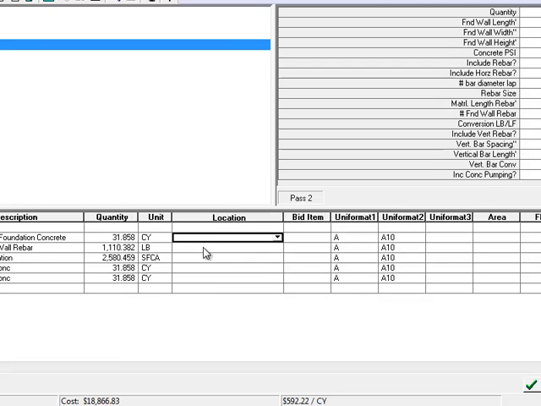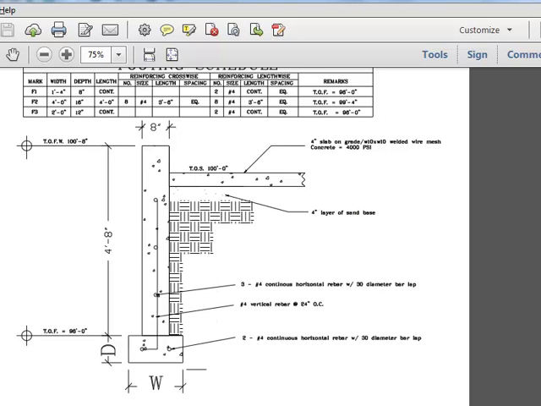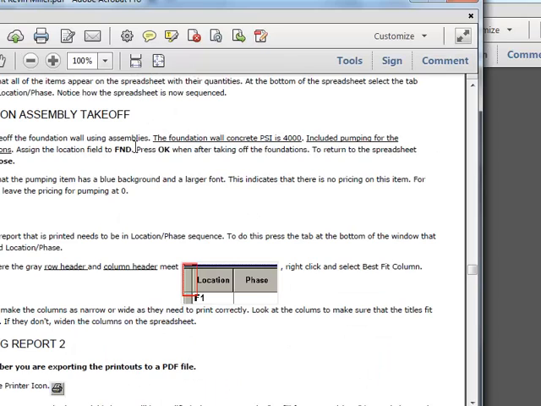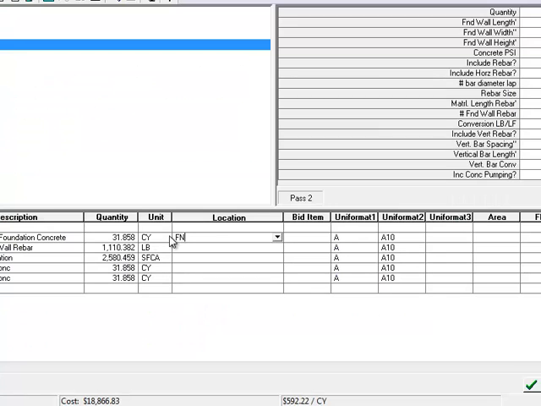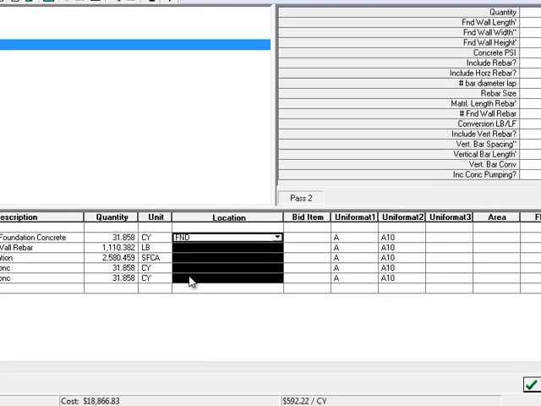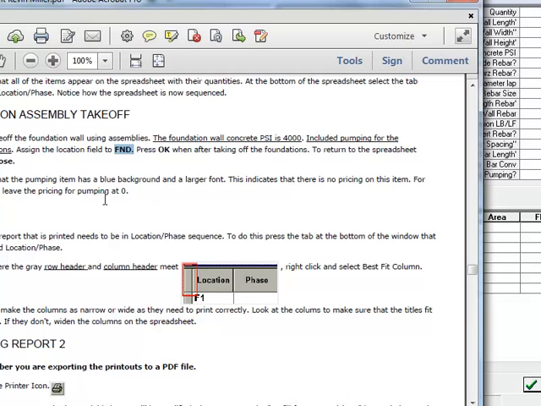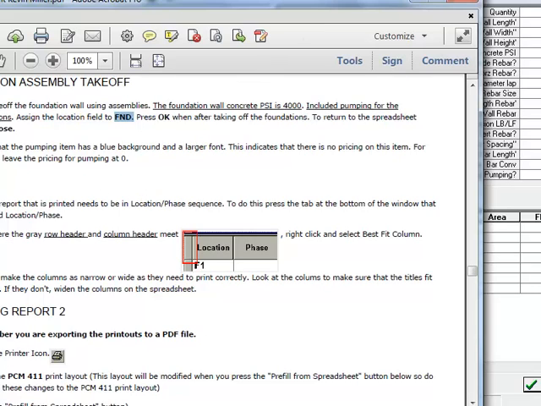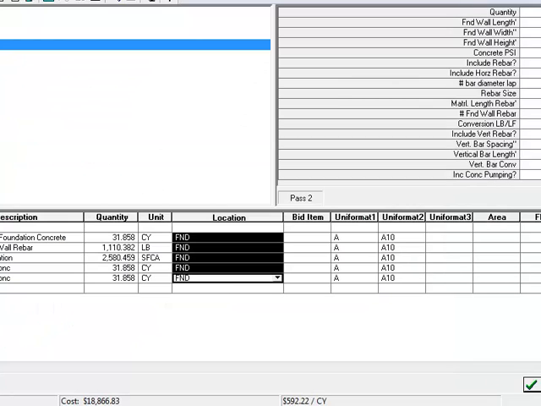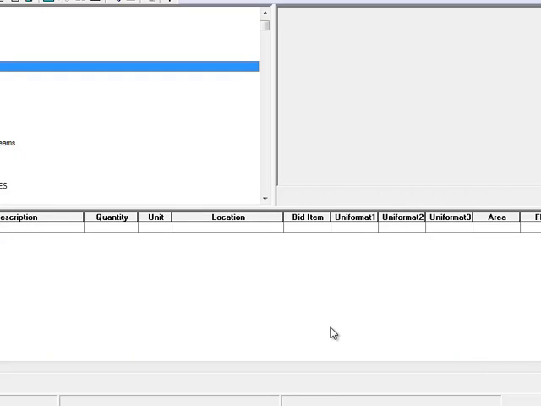And so the location on this one, we said FND, right? We wanted to call this FND. And so let's hit OK and then close. So it doesn't go into the estimate until we hit OK. So that's important to remember too. So then hit close.